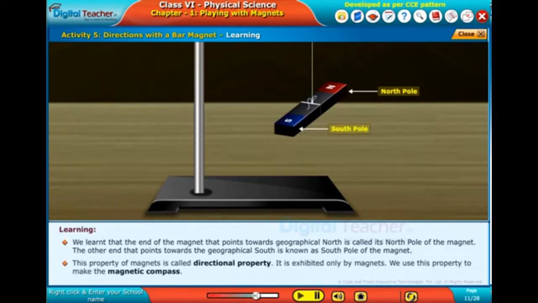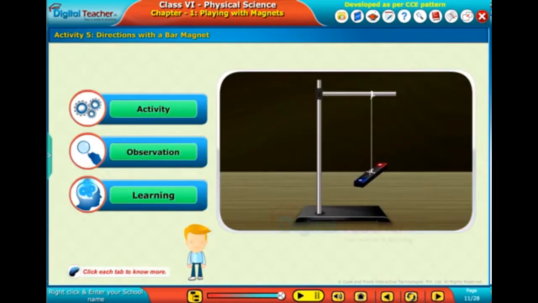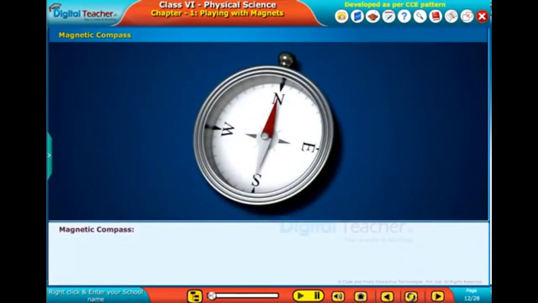This property of magnets is called directional property. It is exhibited only by magnets. We use this property to make the magnetic compass. Let us study about the magnetic compass.